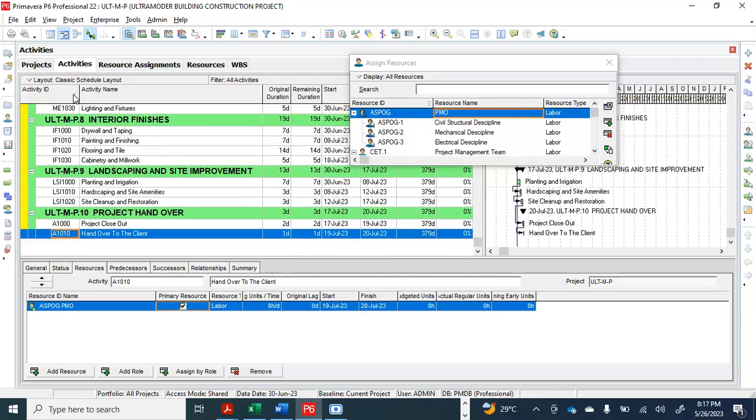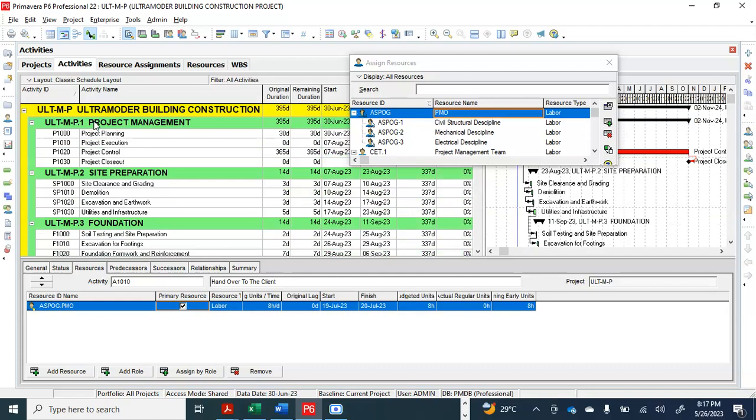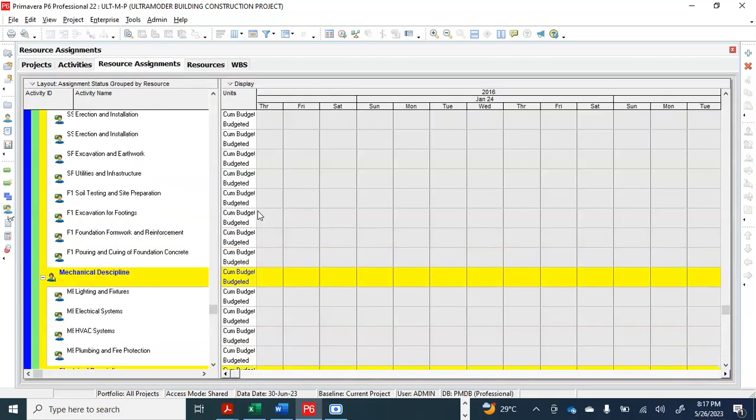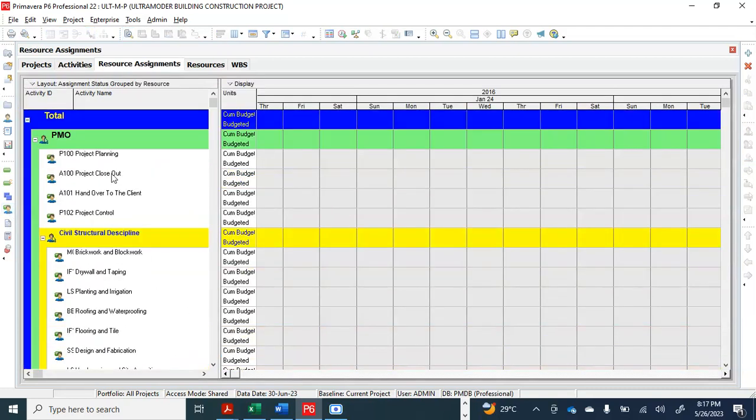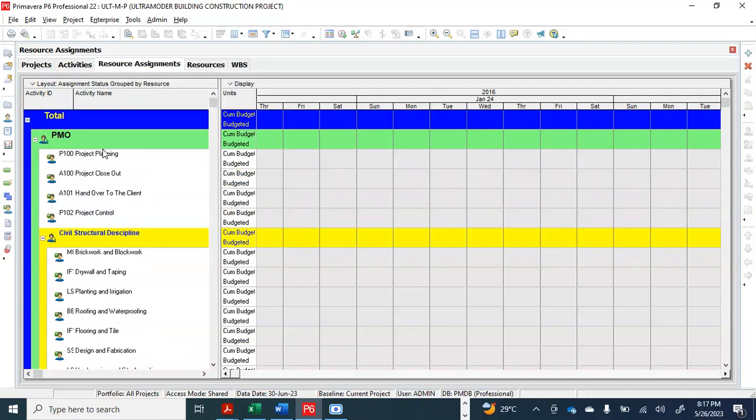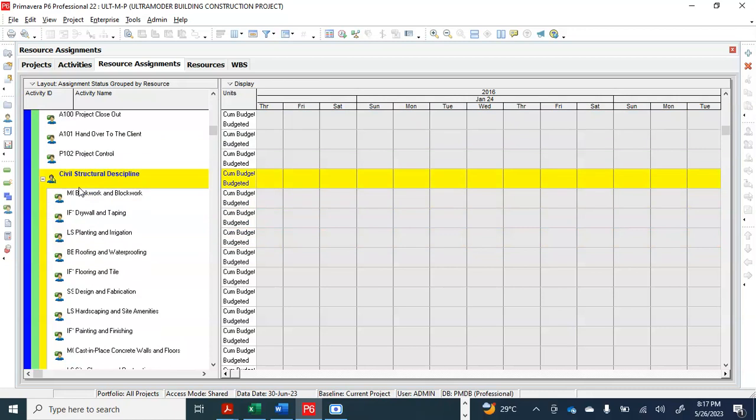No wahala. So, having said that, we have already linked our resources to our tasks, right? So the next thing to do is for you to now see the data. You click this resource assignment. Click resource assignment. You will now see all the data. Look at the resource. Look at the PMO. You see. So the advanced class will talk about this very well.